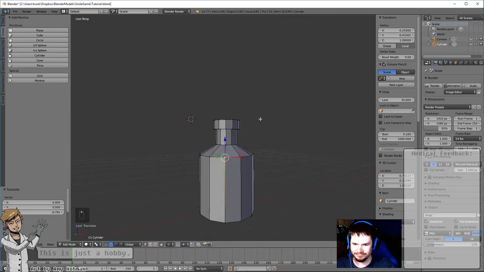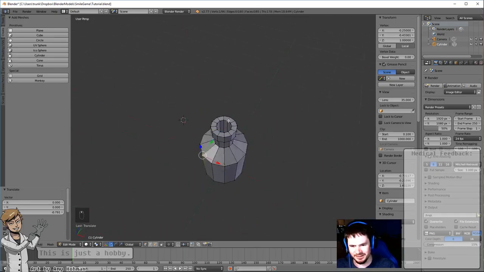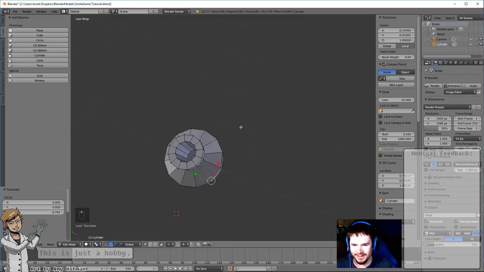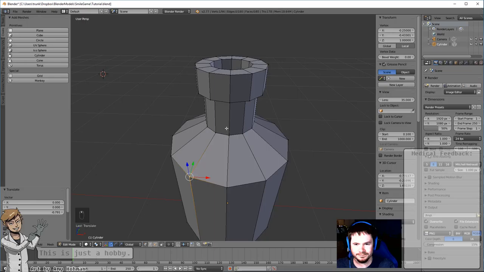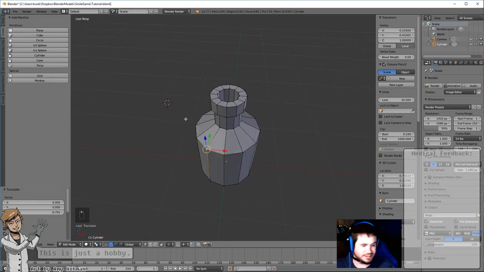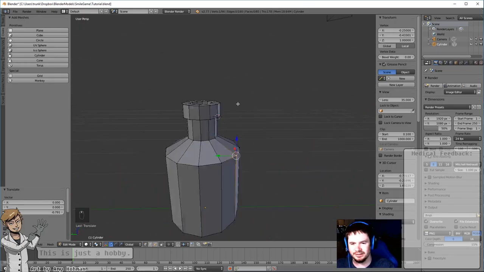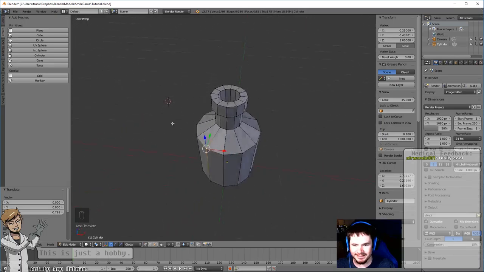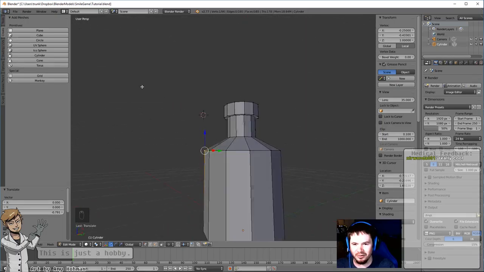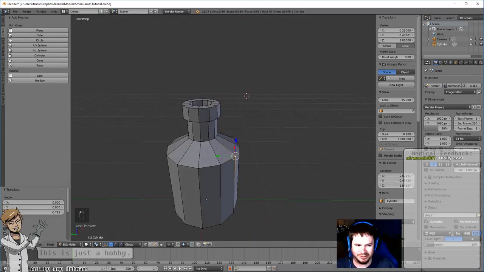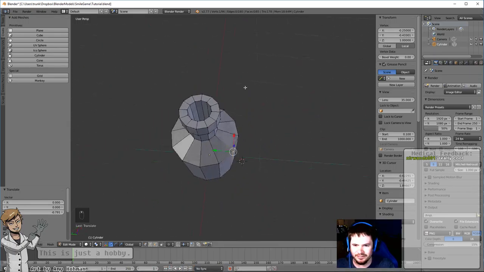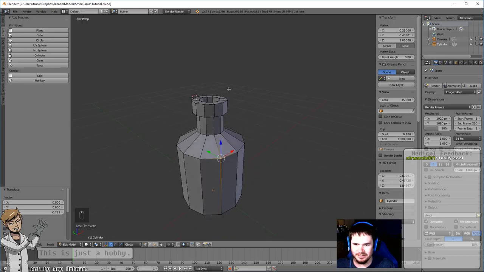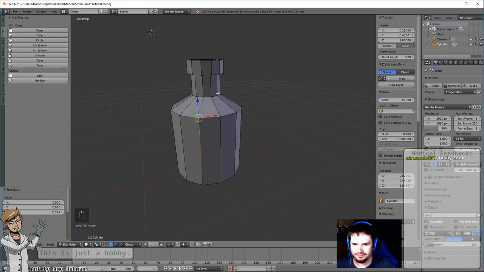Now, you're saying to yourself, well, that's a fancy bottle, but now what? Well, you could make a texture for it if you want, but right now I am not going to get into texturing. So we just made a bottle. Easy enough, right?